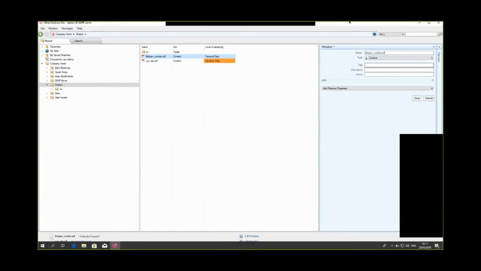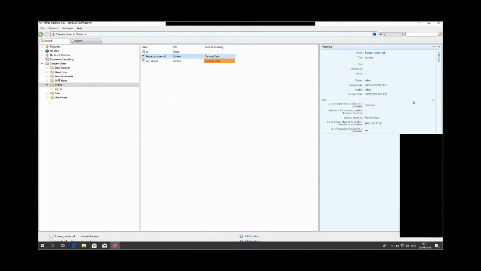some information is detected. So on the right side, we have a metadata pane. If I select a document, then the information about that document is shown in the metadata pane. I can now open up a special GDPR panel, and we can see that there are names detected, in this case one name, John Doe, and therefore this document is labeled as containing personal data.